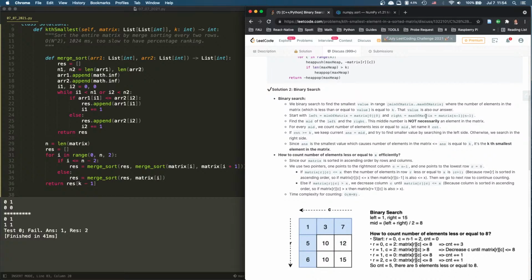The answer is the smallest value which makes the number of elements in the matrix less than or equal to it be k. So we make sure that it is the smallest, which means if the count is larger or equal to k, then we keep searching left. If it's smaller than k, then we search right. As long as it's equal to k, we always search on the left side.